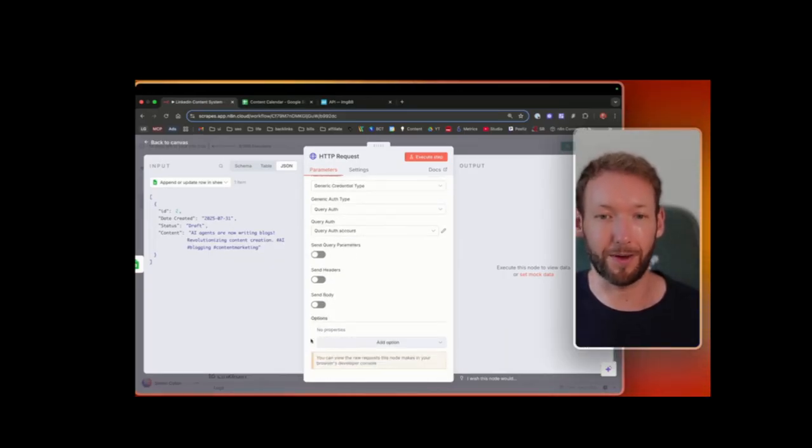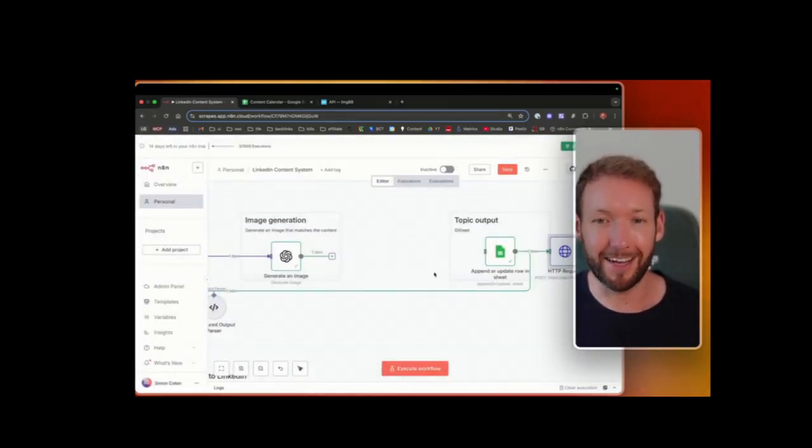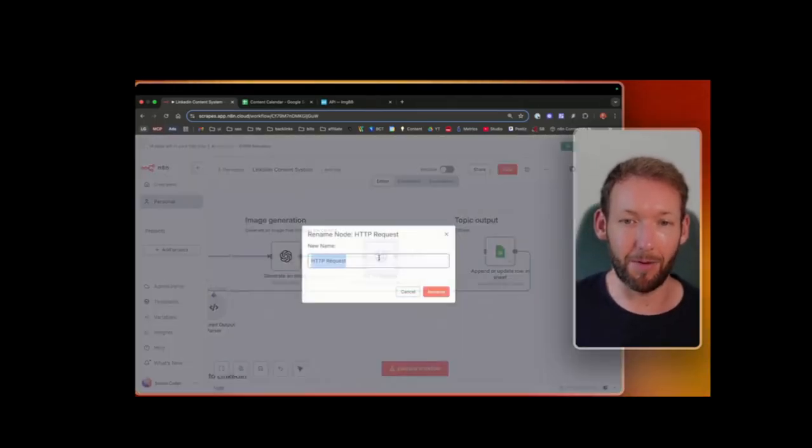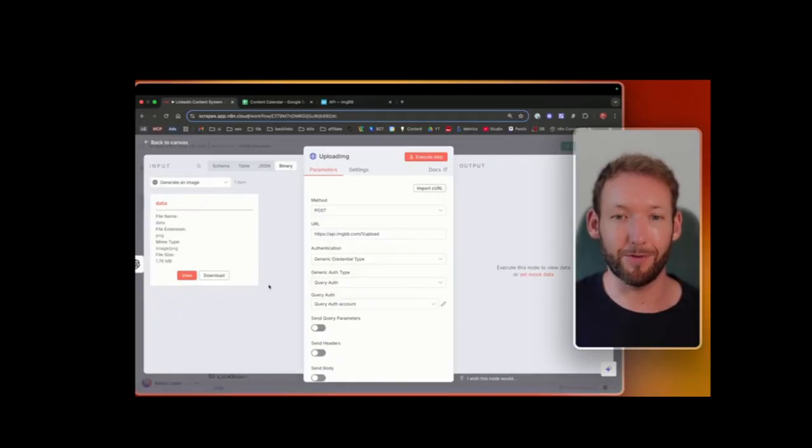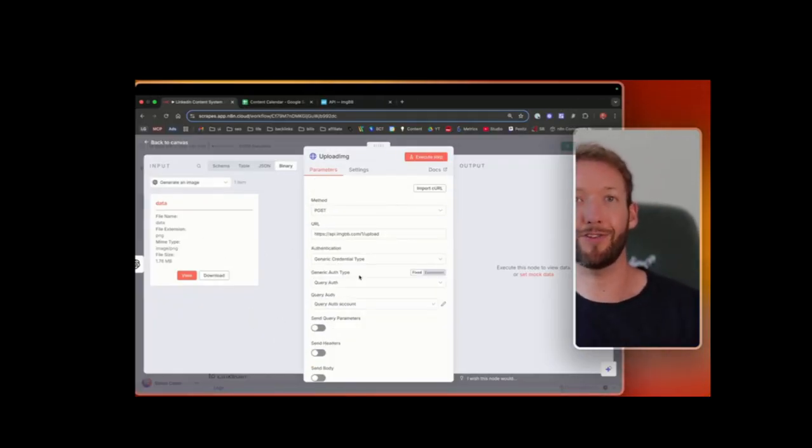But what we're doing is basically we are sending the data. If we connect it to the generate image here, we're sending the data and we'll upload and change the name here, upload image. If we go back into the node, we're basically saying grab this binary data file and upload it and return me a URL.